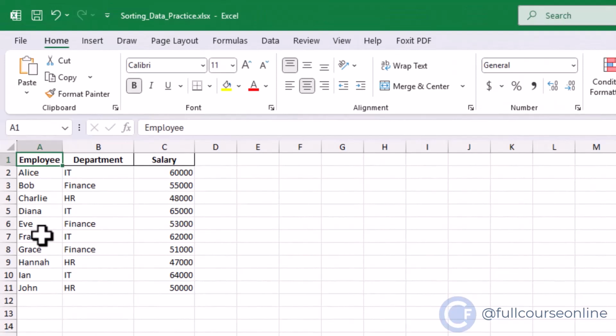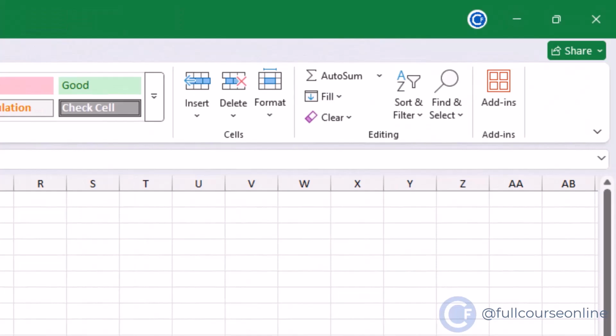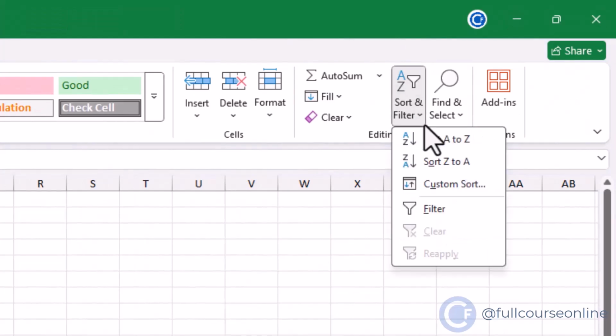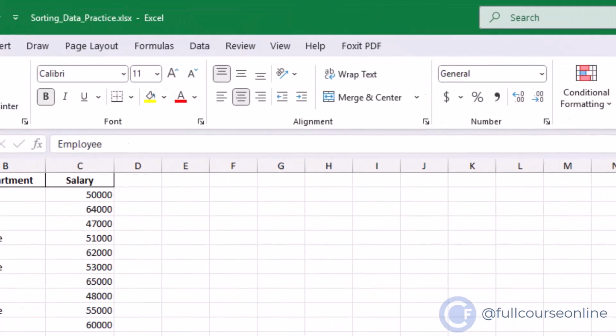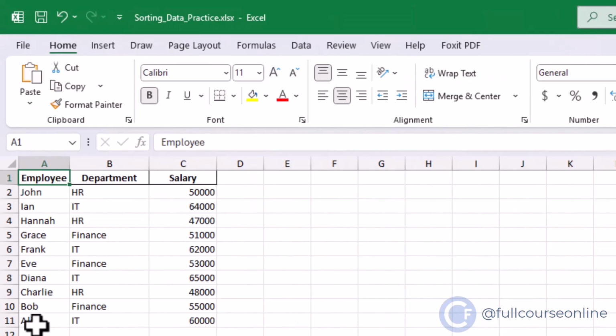Now let's look at the reverse order, Z to A sorting. Again, select a cell in the column and choose Sort Z to A. This reverses the order, text from Z down to A, numbers from largest to smallest, and dates from newest to oldest. Now John appears first, followed by Ian, and then Hannah.